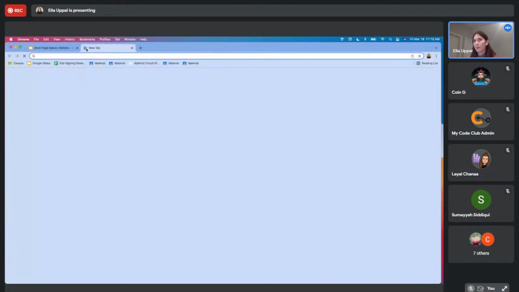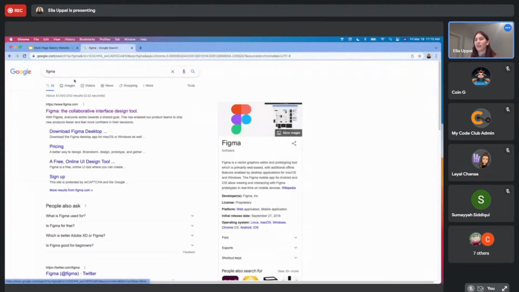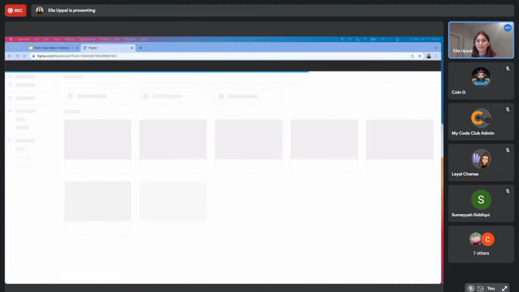So Figma is just a website. So you guys can go search up Figma on the internet. And then I believe all of you made an account already. So you can just click this right here. And then you can let that load up.